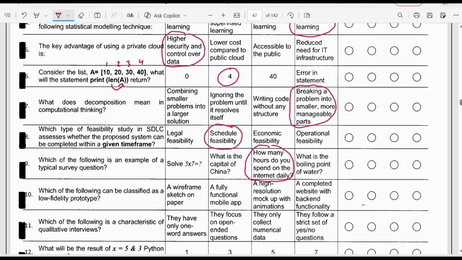Question 10. Which of the following can be classified as a low fidelity prototype? A wireframe sketch on paper. A fully functional mobile app? This is fully functional, no need for design. A high resolution mock-up with animation? No. A completed website with backend functionality? It's completed, which means there is no prototype.